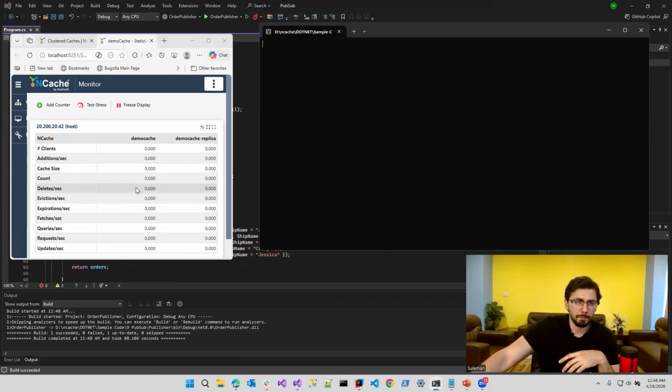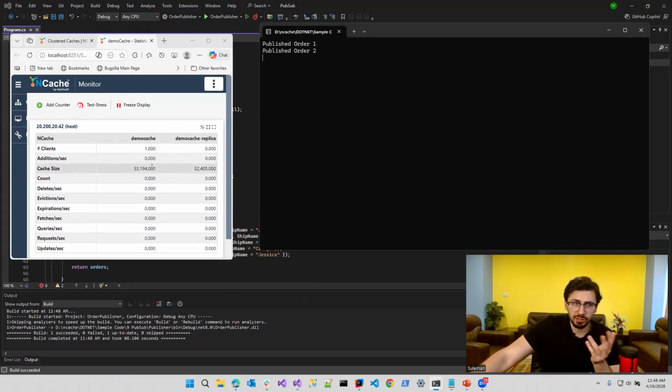So let's first see the client that's connected. It's created a topic and now it's publishing the orders one by one synchronously. And you can see the cache size is also increasing because the topic is stored inside your cache.